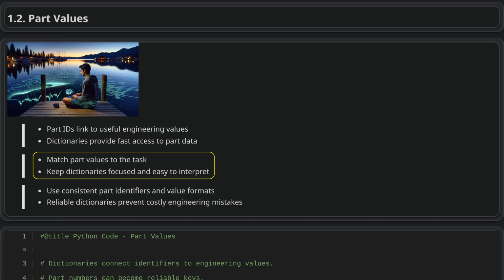decisions. When building a dictionary for part data, define it around the question it must answer. A production cost dictionary might connect part identifiers to prices or processing times, while warehouse or quality tasks would use inventory, location, inspection status, or approval dates. Keeping the values focused makes the dictionary efficient, clear, and aligned with the engineering need.